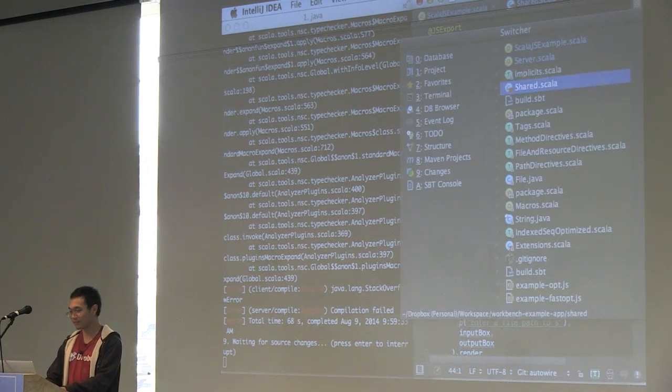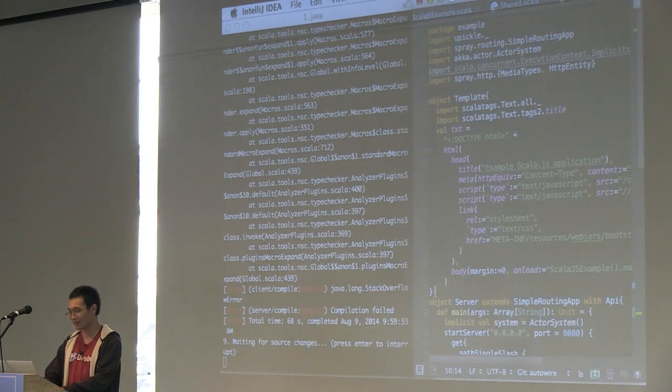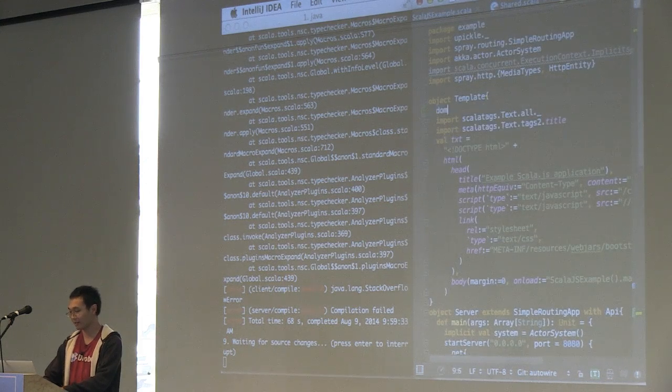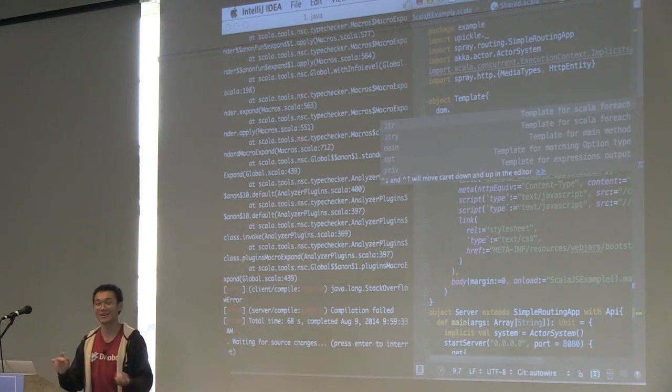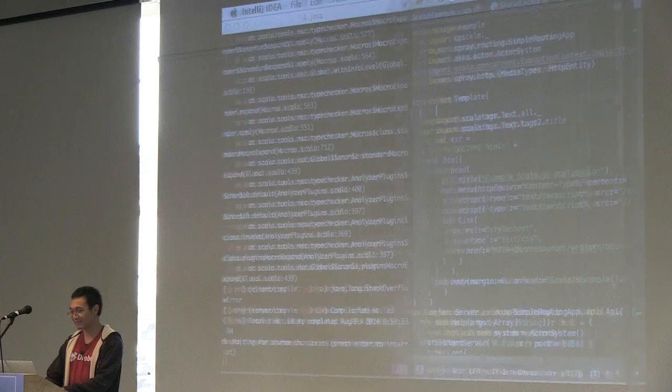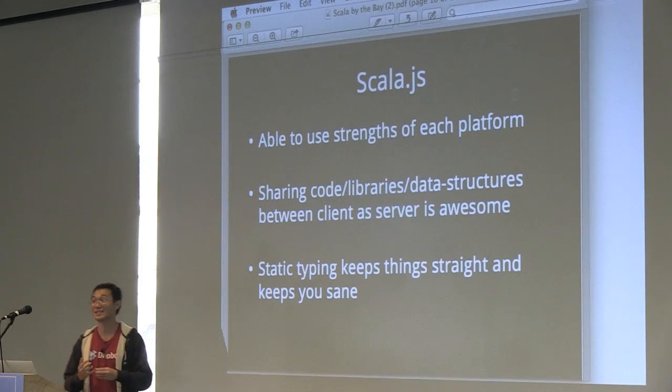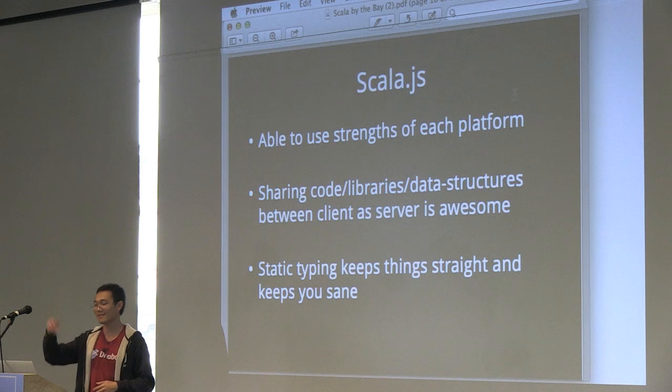And similarly, if I try to use the DOM on the server, again, you just can't use it because it's not available. So that's pretty nice in that you're able to use the strengths of each thing. Yeah? Just 5 minutes more, OK.